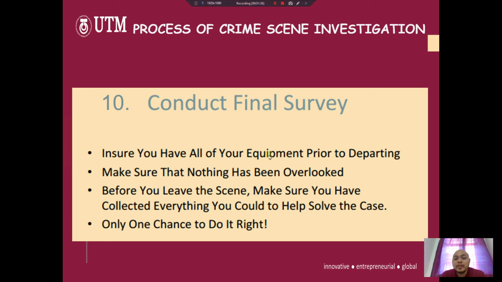And then ensure you have all your equipment prior to departing. You don't want to lose anything. Okay, make sure that nothing has been overlooked. Before you leave the scene, make sure you have collected everything that could help to solve the case. Okay, don't take too much, but you need to select or collect the potential evidence wisely. Okay, you need to have the expertise on that.